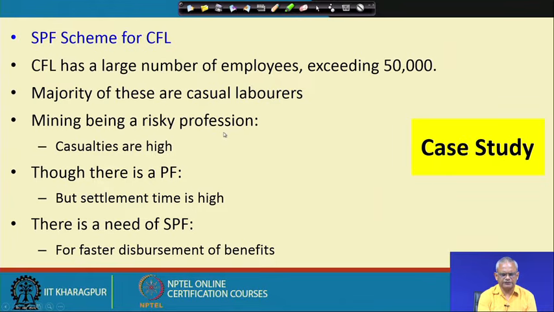Mining is a risky profession, casualties are high, people get injured, killed. Even though there is a provident fund, the settlement time is high, and therefore the company feels that it needs a special provident fund where faster disbursement of the benefits can be done.